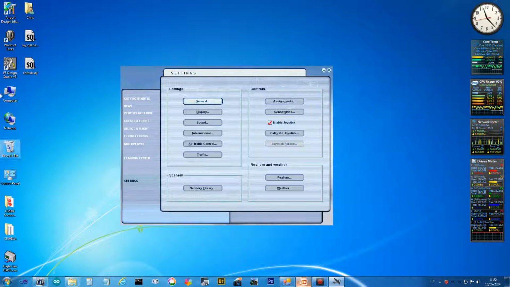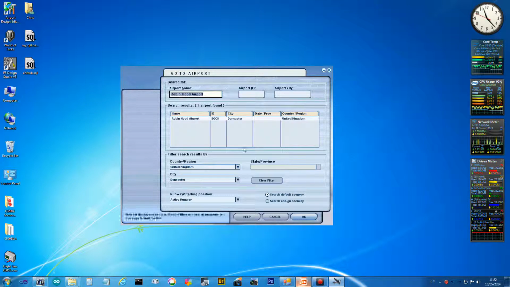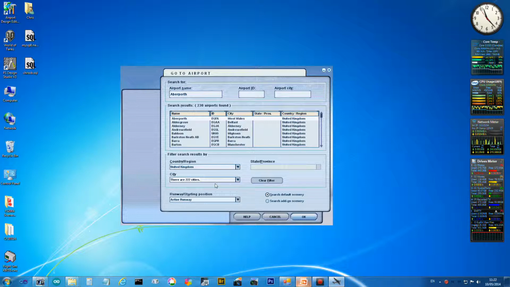Okay, here we go. So we can now create a flight, change our location. I must have been left on there. Normally it would be any. If you remember, we put the airport name in, its ID. The city was Doncaster and the country was... We put that in Airport Design Editor when we first started it. So we can go on city and we can go and look at Doncaster.